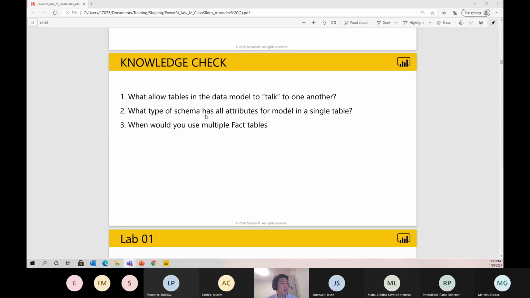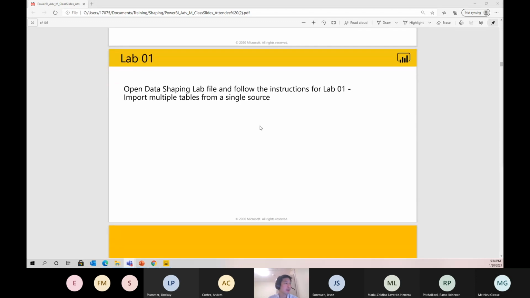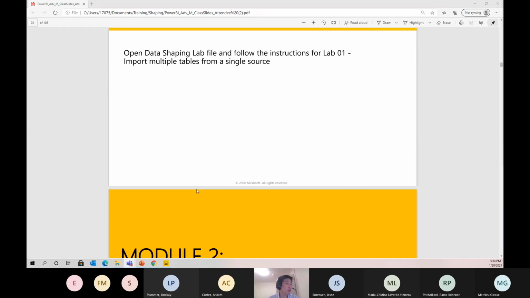The type of schema would be a flat schema, or a denormalized model, which contains all the information in a single table. This is definitely what a lot of beginners will use, and it's a good way to just get started really quickly. But generally, you want to normalize your data model. And when you have multiple granularity, you will use multiple fact tables. All right, so let's begin lab 1.